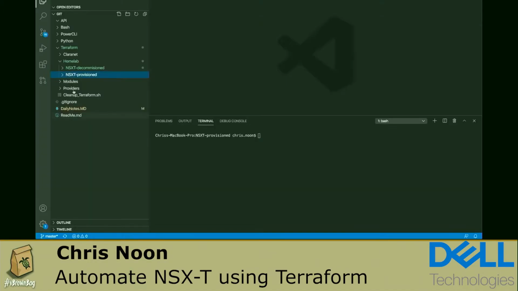Okay, so now let's jump into Terraform. I've got a decommissioned area and I've got a provisioned area. The decommissioned area has all the files we're going to use today, and then the provisioned area is where we're going to drop into and build out this environment.